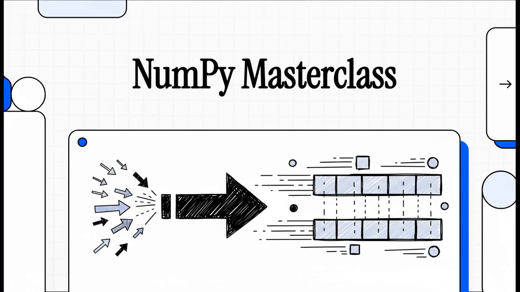All right, let's dive deep into NumPy. We're going to go beyond just using it and really get to the bottom of what makes it the absolute cornerstone of scientific computing in Python. We're going to unpack the two big secrets behind its incredible speed and flexibility: vectorization and broadcasting.